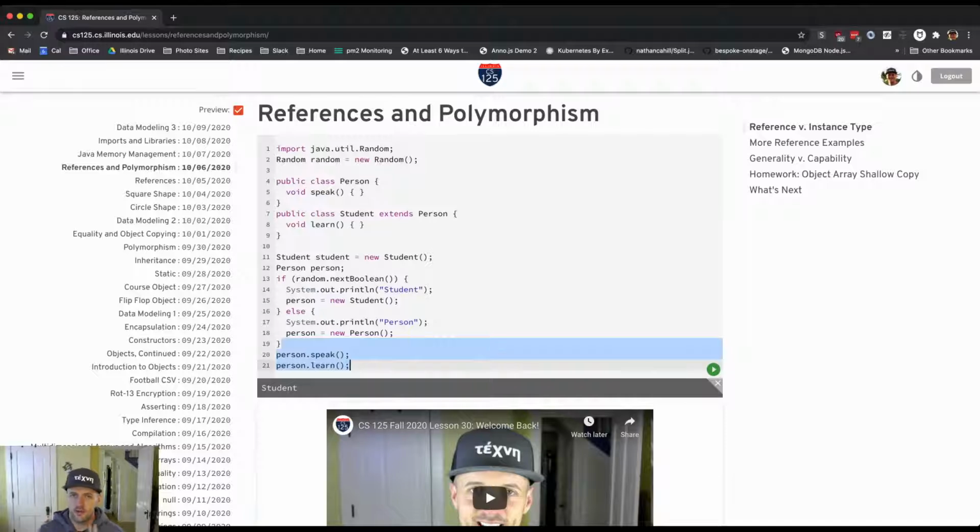All right, to come to the takeaway, it's the reference type. It's the type of the reference variable that gets used when we determine whether or not we can call certain methods on an object, not the instance type. This differs from other programming languages in some important ways.